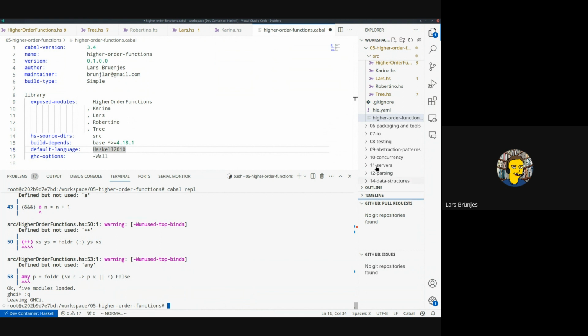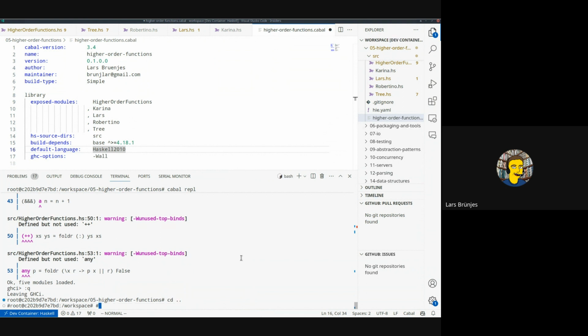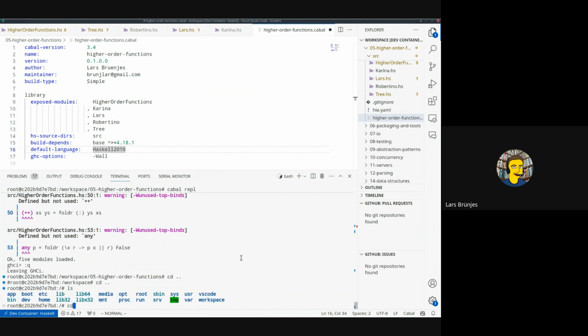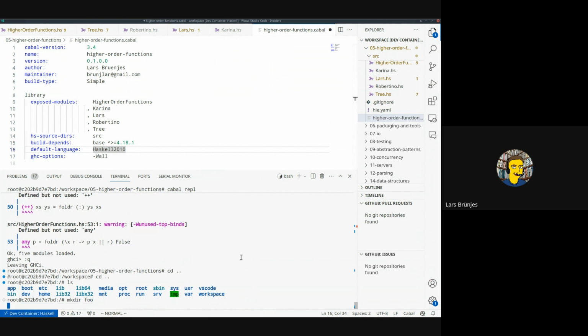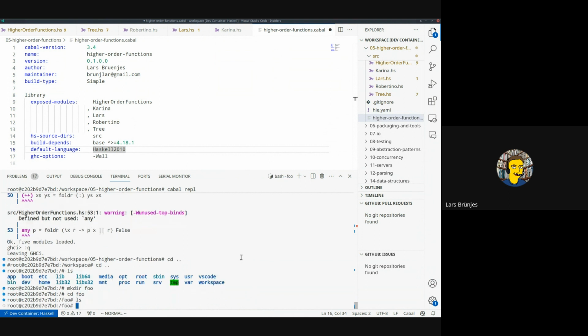So let me just go up one folder. Now I'm at the top level in my container. It doesn't matter, actually. So let's just make some foo folder here. Okay, so I'm now somewhere in this container, and let's say I want to start a new Haskell project. So instead of copy pasting an existing one, I can do Cabal init.